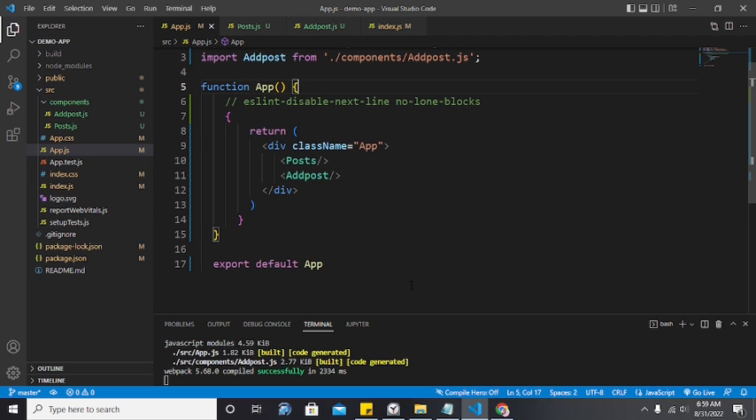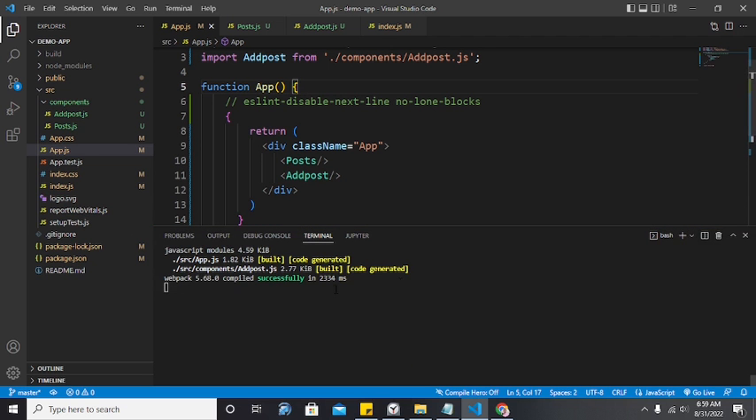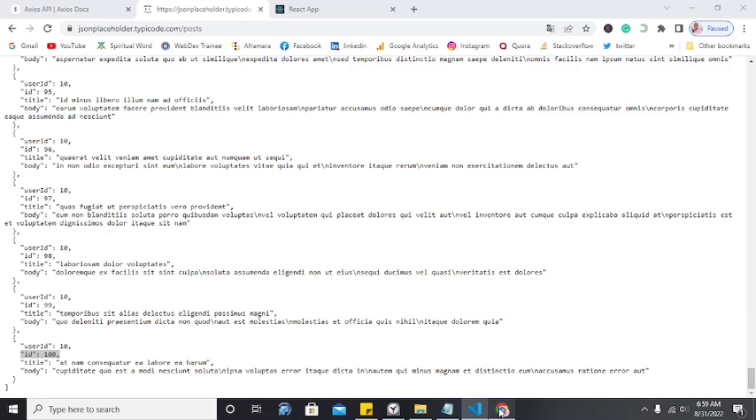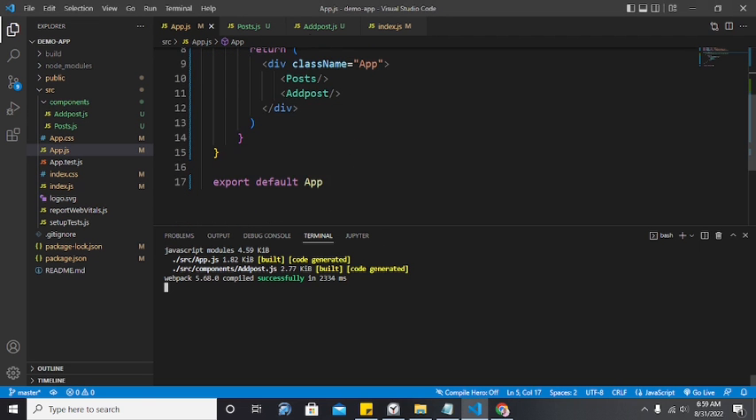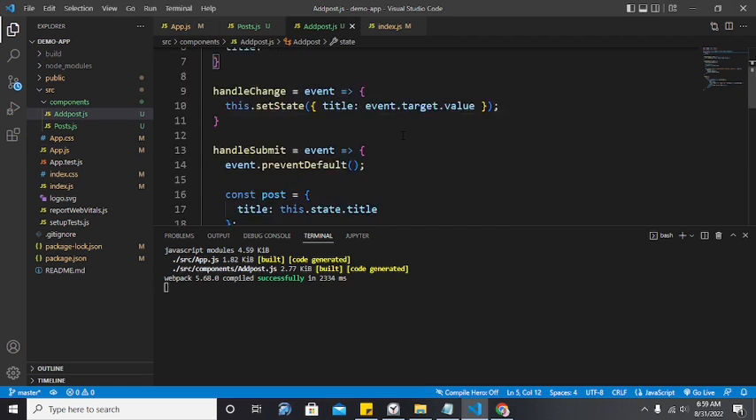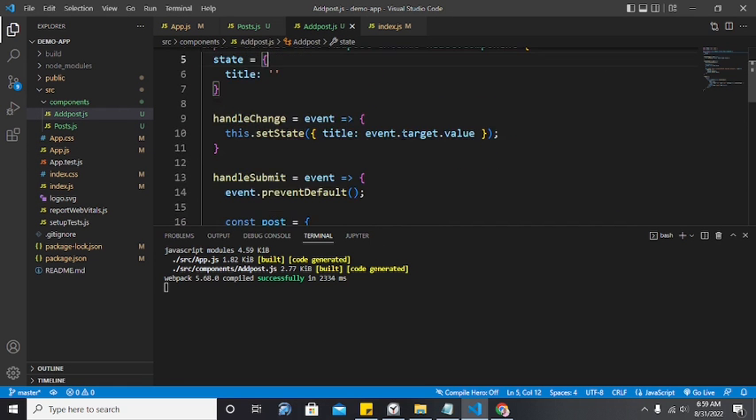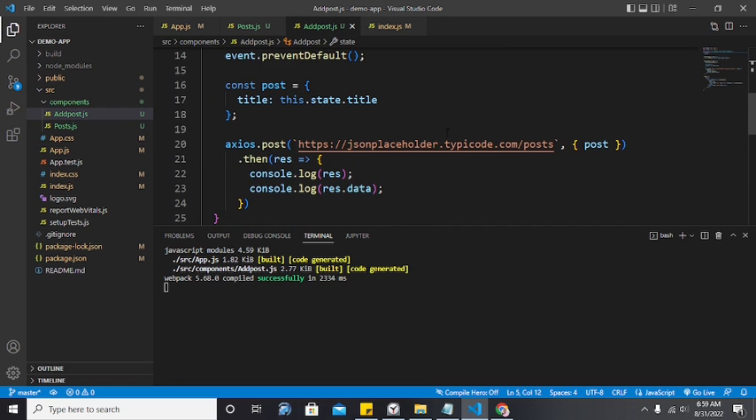So we just need to run npm start, but it has already been compiled. Let's see if there is any error. There is none. So I hope you guys are following and you're able to understand what you are doing. It's something that is easy. Just take note of the, okay, I had not explained the endpoint.